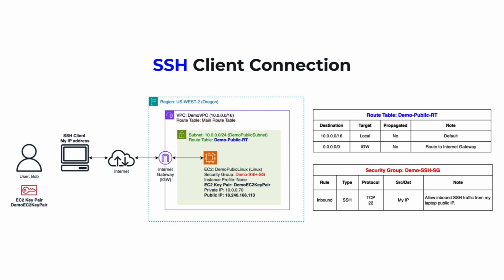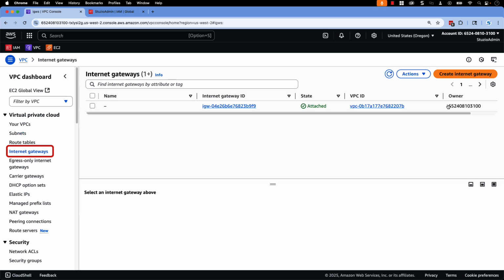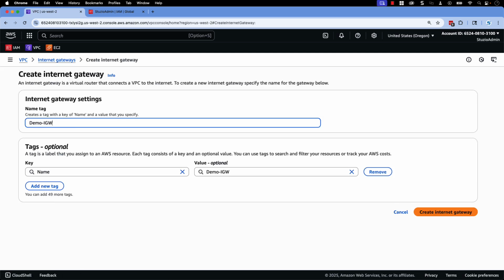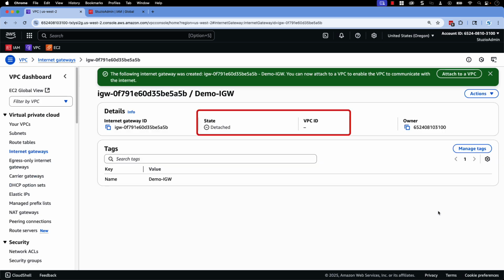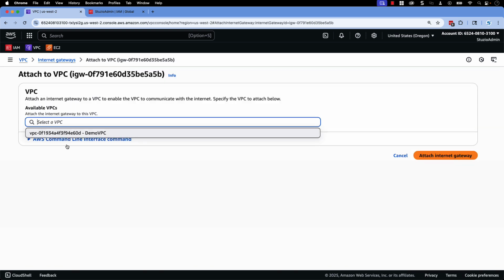The next step is to create the internet gateway and the route table. The purpose of this component is to create a networking route so I can connect to the EC2 from the public internet. So I'll click on Internet Gateway, Create Internet Gateway. I'll name my gateway Demo Internet Gateway. Notice that the state is currently detached, so I have to attach this to my VPC. I'll go to Attach to VPC and select my Demo VPC and click on Attach Internet Gateway.